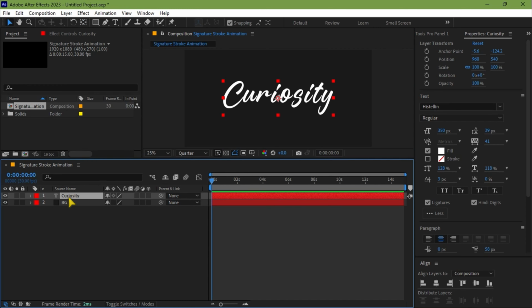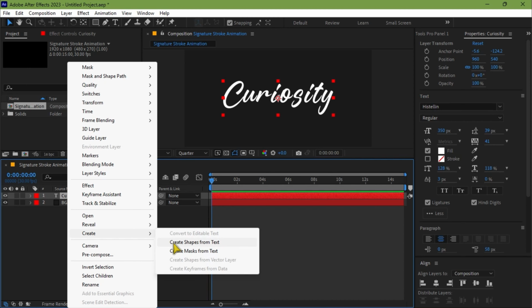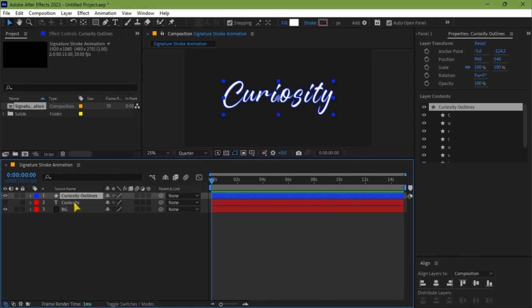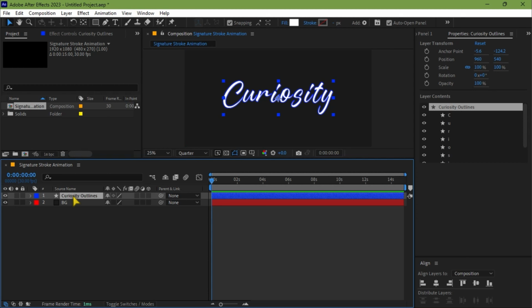Select the text layer, right-click, go to Create, and select Create Shapes from Text. You can now delete the original text layer below. Again, select the new text shape layer. In the shape properties, hold Shift and select all the alphabet shapes.